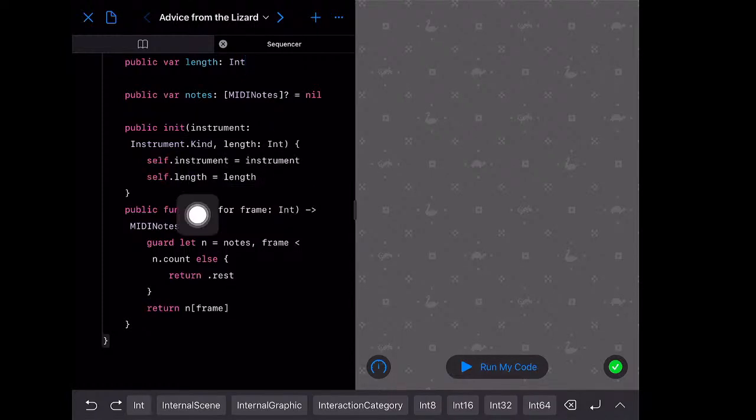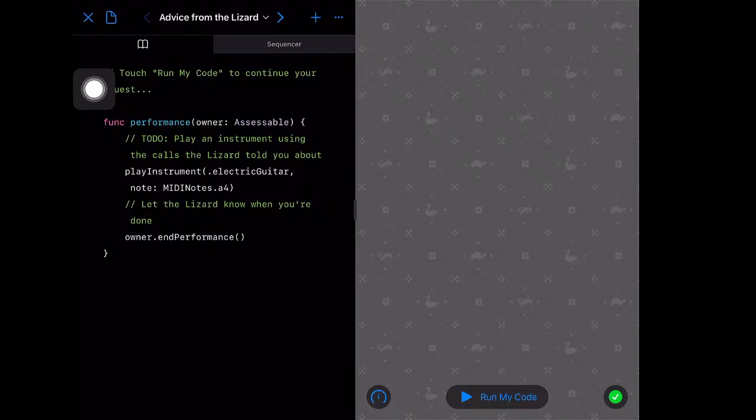And then there's a function on our track type called note, and we can ask for it for a certain frame. We wind up using this in the main. So if we go back to main.swift here, we can see we use this play instrument function. And we pass it an electric guitar type, and we give it this note, just one note here. So let's hit run my code, and we'll look at this one.